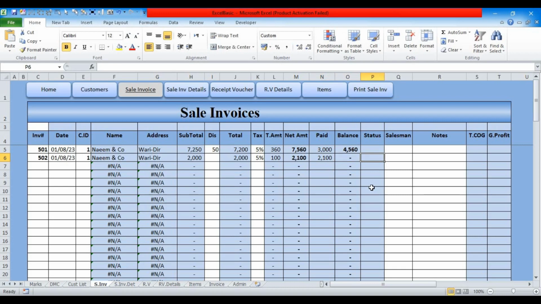I'll enter the formula: equal to IF balance is equal to 0, then this invoice is F. paid, that means fully paid, comma, else just show not paid. I'll just leave the else for the moment. So it gives me fully paid. Now as I delete this, it gives me false.